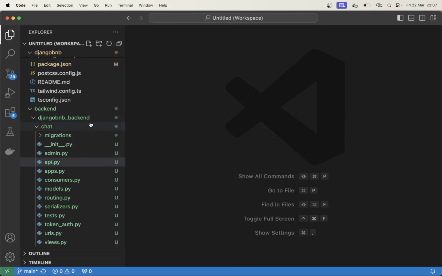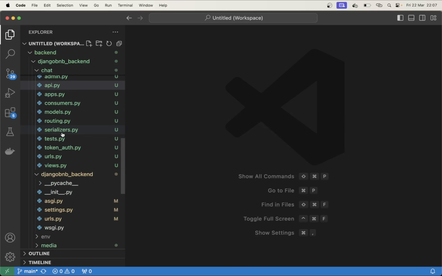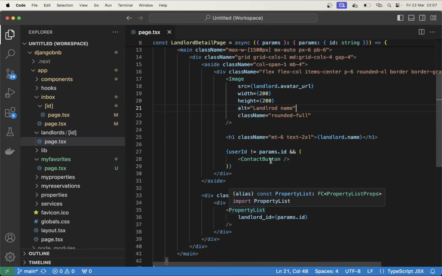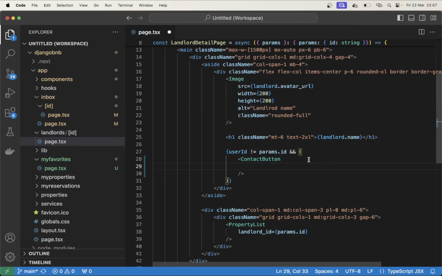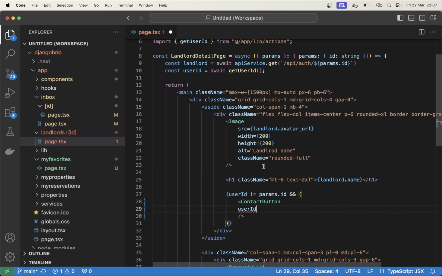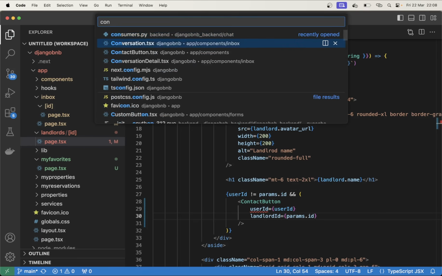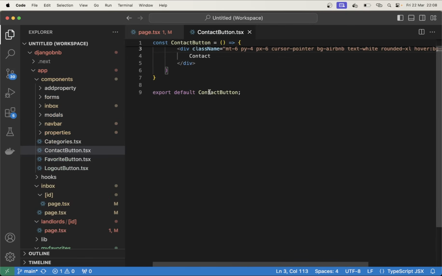So first we can go back here and find the landlord detail page. That should be in landlord's ID page.tsx. On this contact button, I want to pass in the user ID, that is my own ID, and I want to pass in the landlord ID that I'm going to talk to. Here we can pass in the params ID, which is the one we are visiting. I get some errors here because the contact button component isn't expecting this.